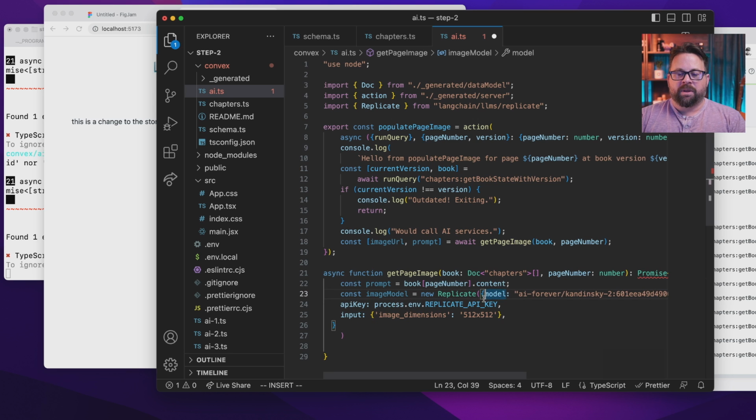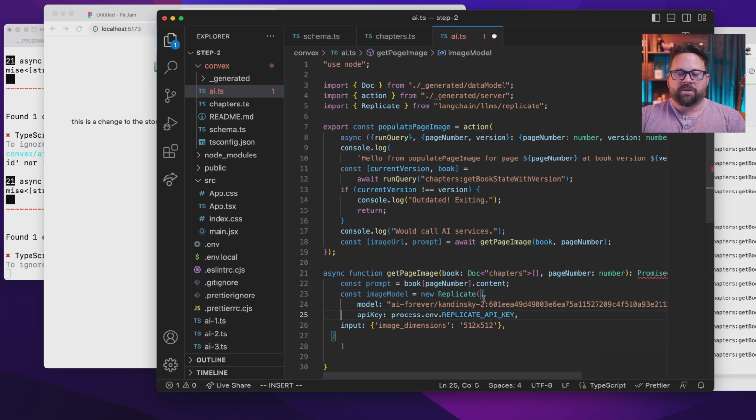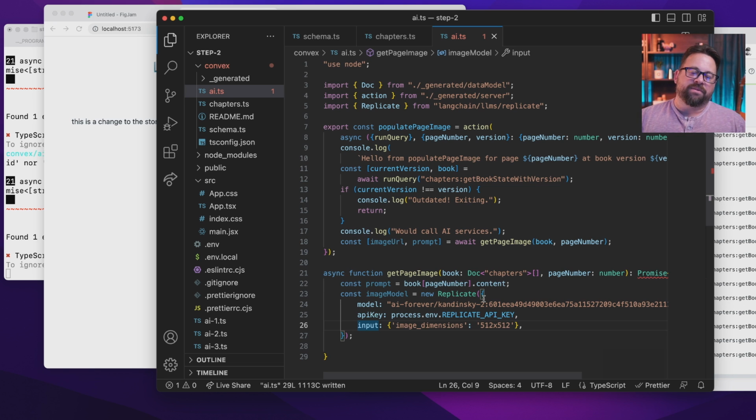Okay. So as I mentioned before, we're going to use the Kandinsky model. The LangChain API wants you to tell it which model you want to use. Otherwise, how does it know what to do for you? One of the parameters to that specific model, and actually I think to all the Replicate text to image models, is the image dimensions. We're going to tell it 512 by 512, because if you specify bigger sizes it can be quite a lengthy run. We want to keep it reasonable.